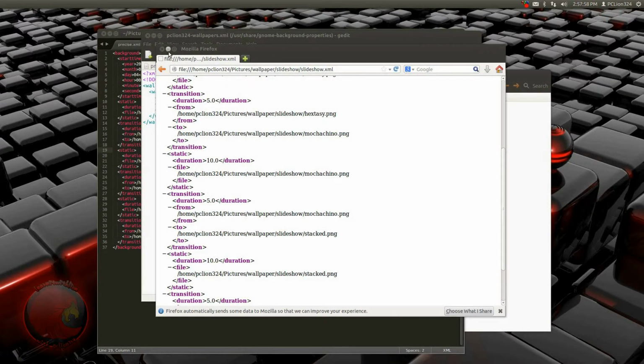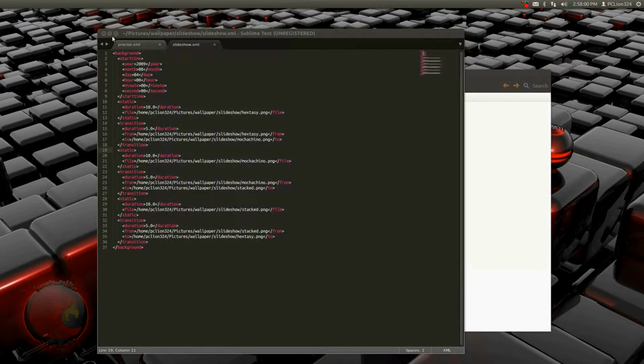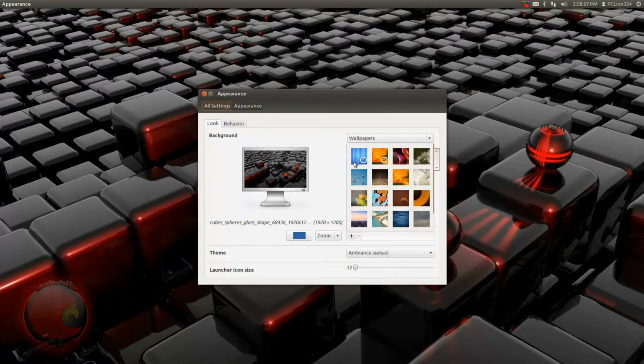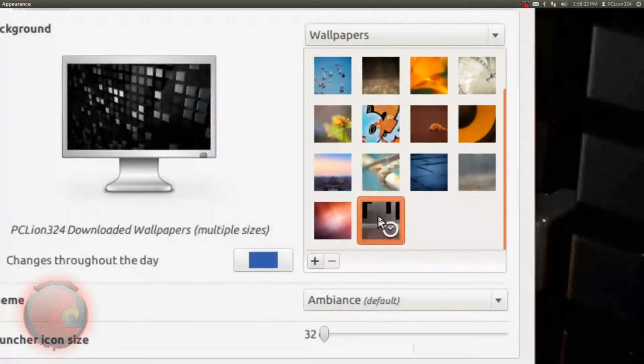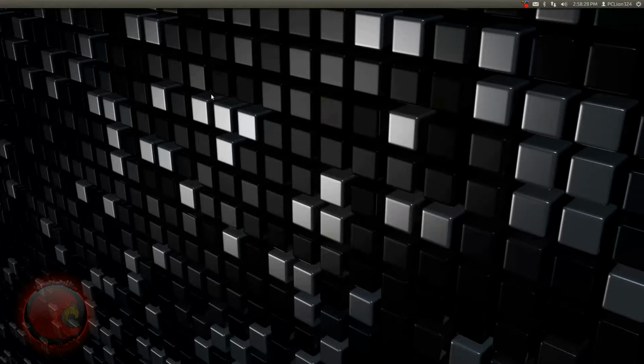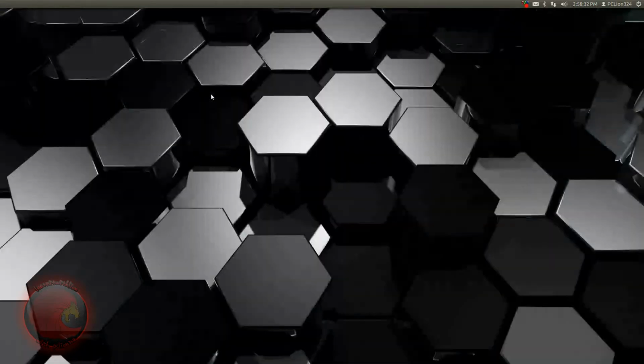Now we are going to open up the appearance settings dialog in order to load our slideshow. So I'm going to minimize that. Go to change desktop background, and it should be a square with a little clock on it. And here's mine way down here. I'm going to click on it, and it went to that. And in 10 seconds, it should change to the next one.